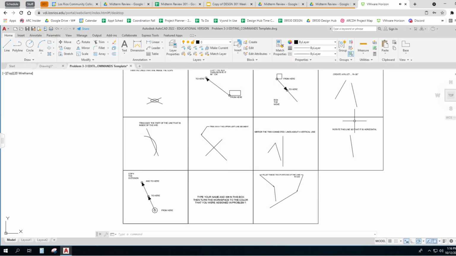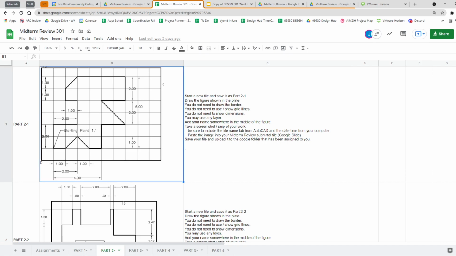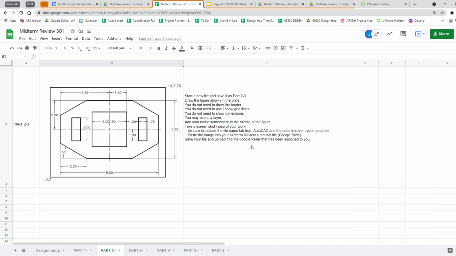Makes things way, way better and easier for me to make sure that things are right. Put your file in the Google folder that has been assigned to you. Okay, and so there's 3 of them, and they're all about the same amount of work.